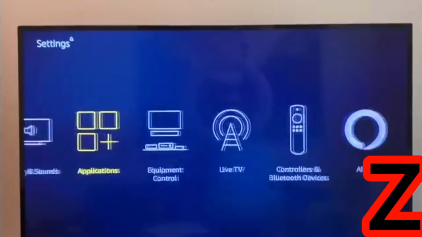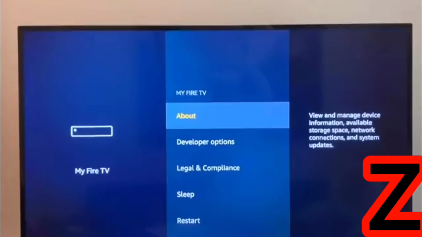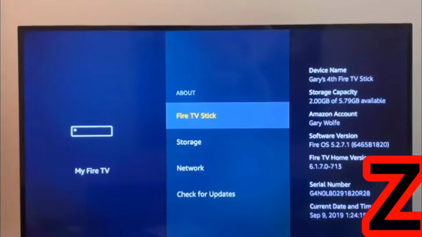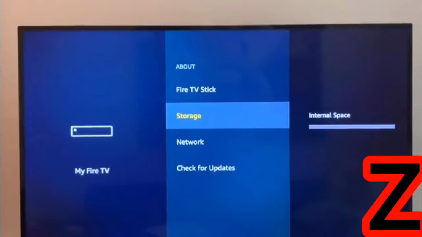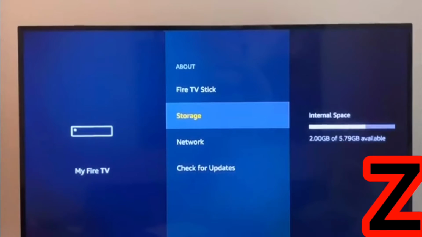All right, now go down to the My Fire TV and go to About and Storage. So now I have, it's taking a second, it's thinking. You can see right there, I've got 2 gigs out of 5.79. Again, 2 gigs now. So I just freed up a little bit of space right there by deleting that one app. So do what you need to delete space to get at least 1 gigabyte of storage. That's number 1.